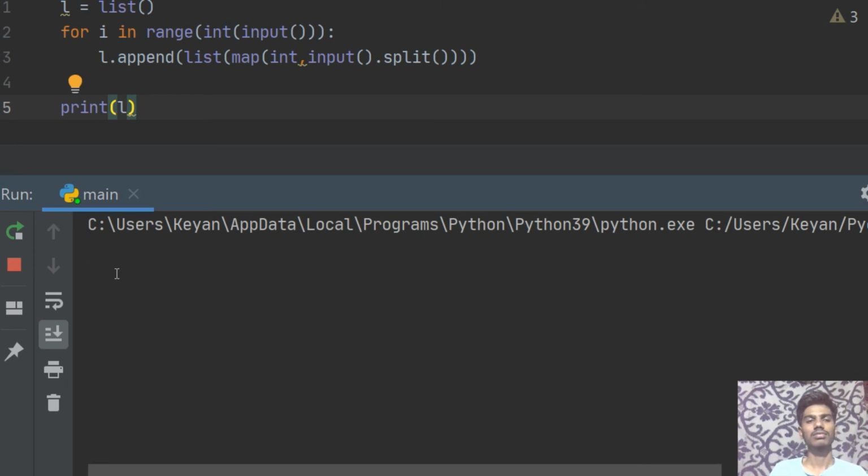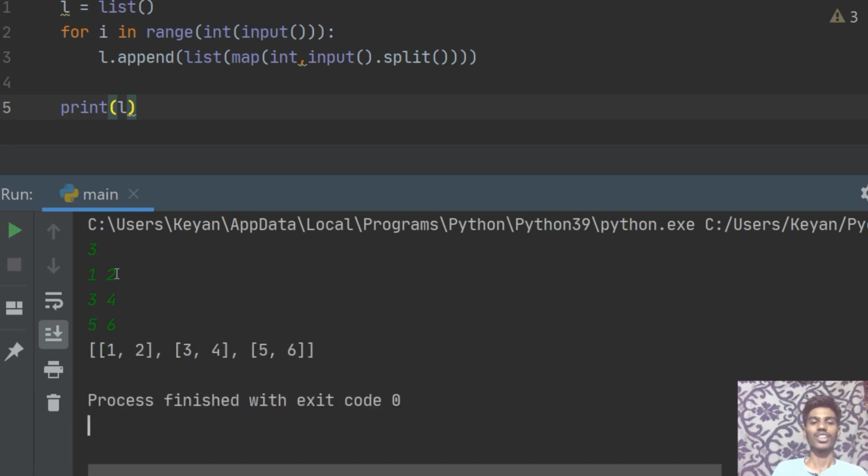Number of lines is 3. First line 1, 2. Second line 3, 4. Third line 5, 6. You can see it has actually created a 2-dimensional array. This is not a big problem, we can simply extract each line's values from this 2-dimensional array. This is quite a simple and optimal way of getting input from an unknown number of lines, and we can also reduce the time complexity with this approach.